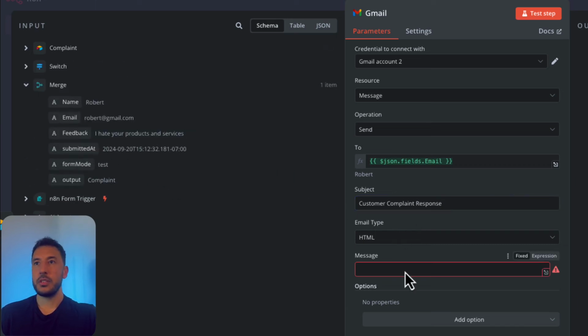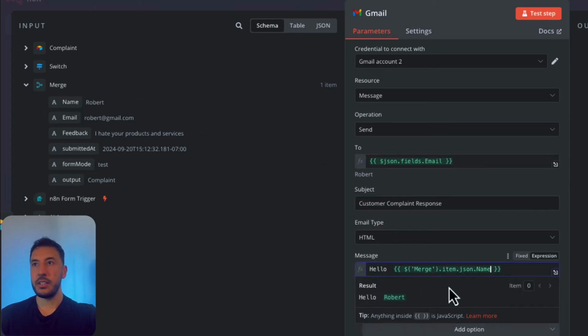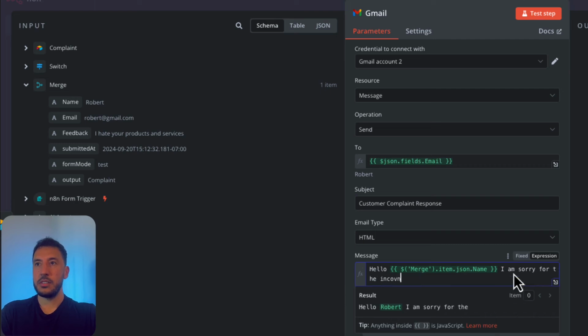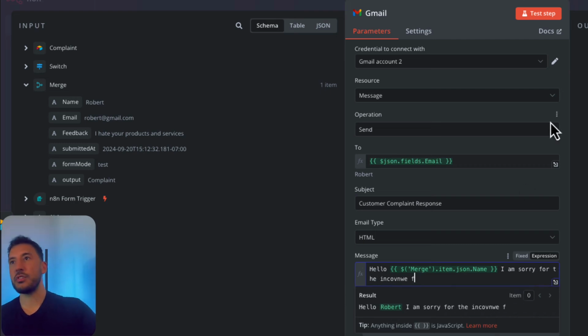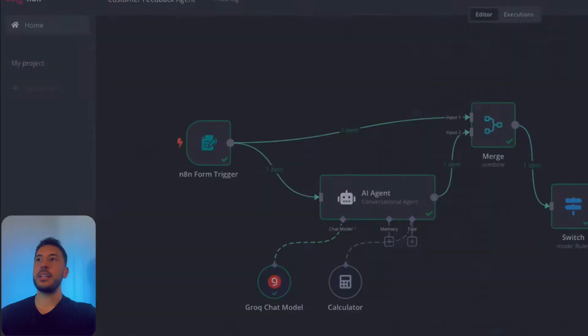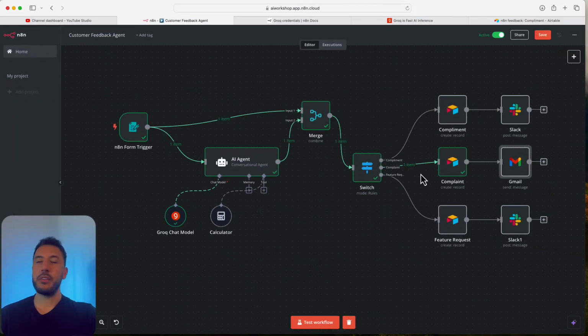Or just create a time or the name or whatever, depends on what you want to do. So for the message, we can do something like, hello, and you can grab the name, whoever sent it, right? So hello, Robert. That doesn't look good. There you go. And you can say, I'm sorry for the inconvenience, blah, blah, blah, whatever, right? You can just type an email and then just basically have this step automated where every time you receive a complaint, now you send an automatic email to that user by grabbing the email from that form that came through.